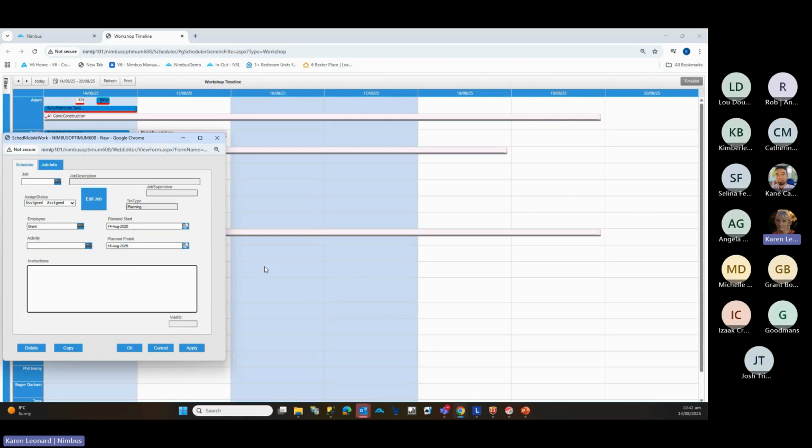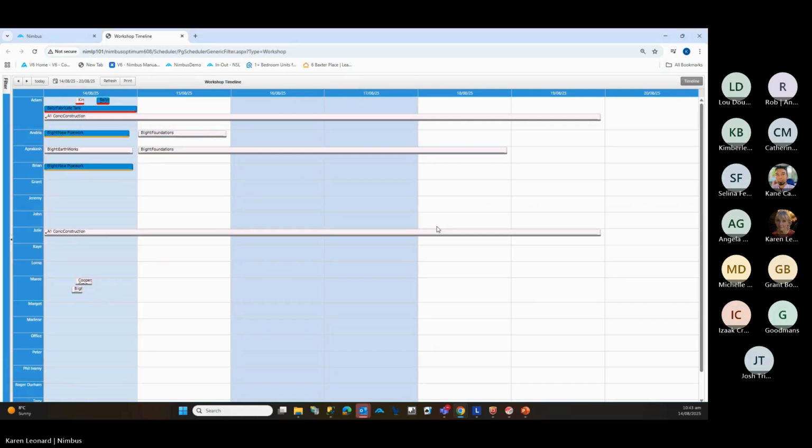Now, these forms can be configured. You may have extra information that you want to apply when you're adding a scheduled item. Once we have scheduled items on the schedule, we can click and drag, make them larger, make them smaller, very simple to do.